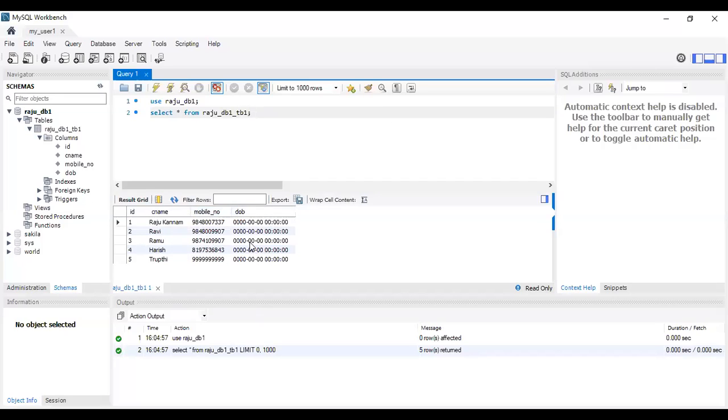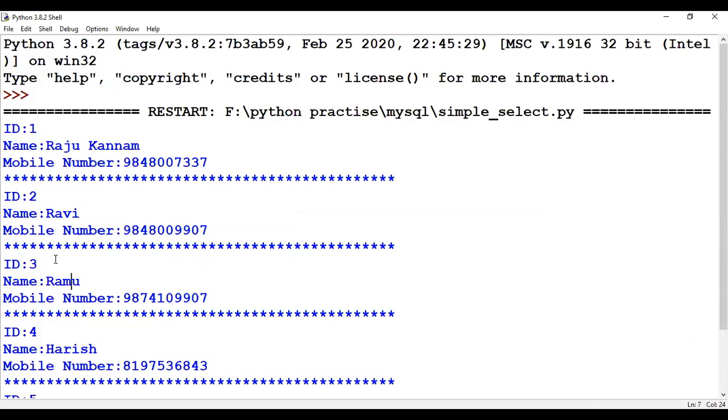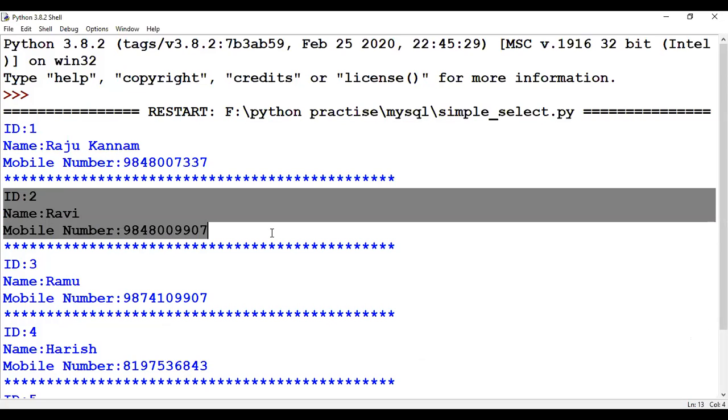Of course, this DOB I have added extra, right? So now this is our table. So here we are having 4 columns, and 5 records are there. So if we execute from Python, we are getting it in this form. Why? Because in my Python program I have written the program to display like this, right?